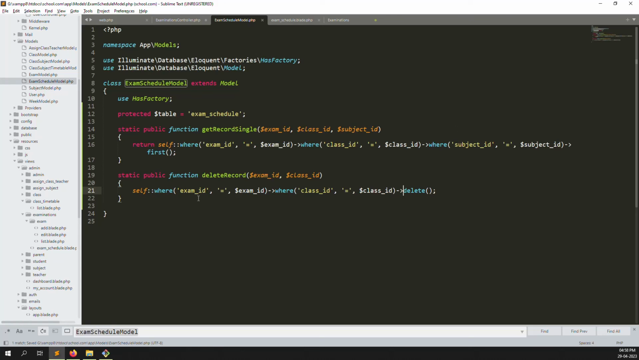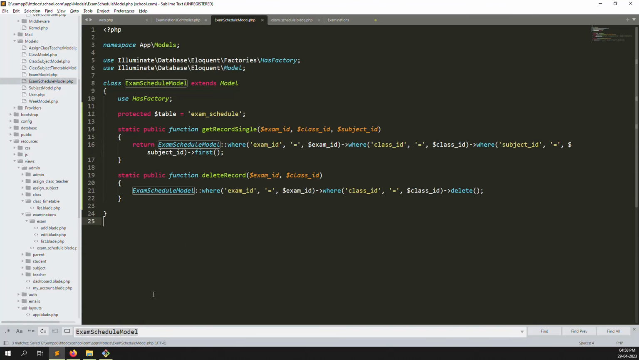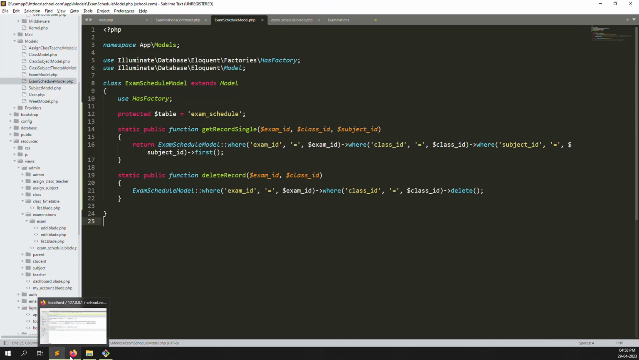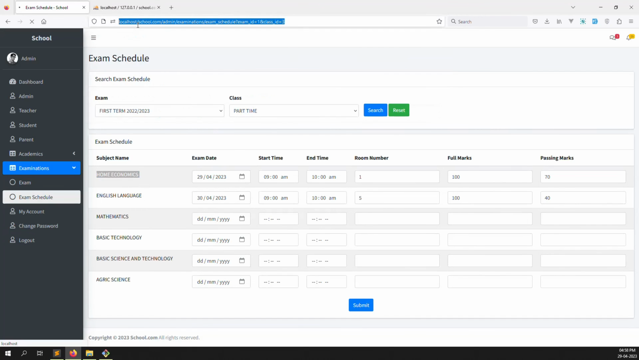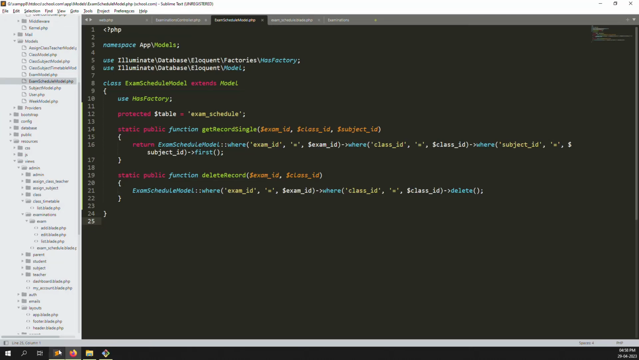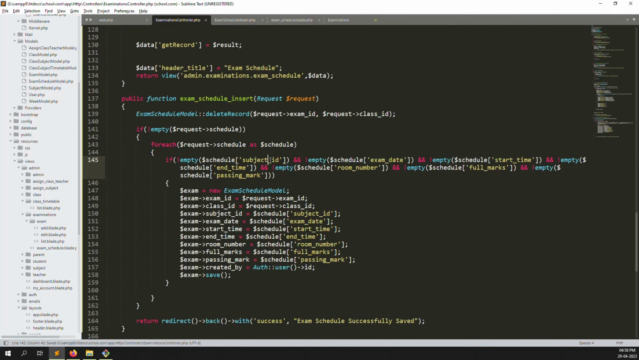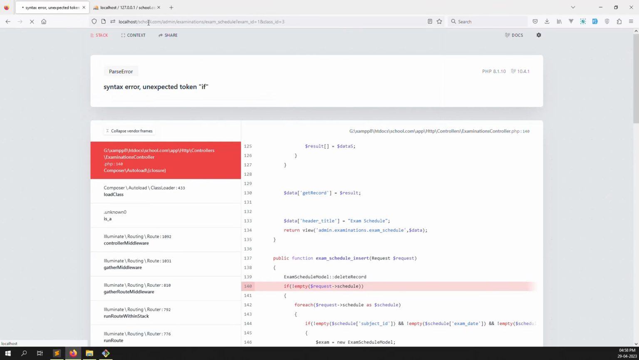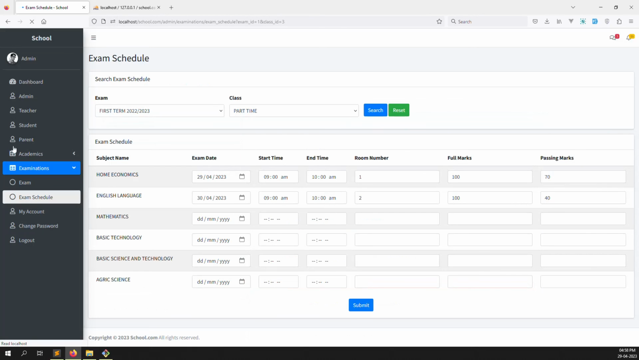Okay, now it's good. Self means is an exam schedule model. Let's change it so you can easily understand. Here I also change. Let's go back again, I refresh the page and click on it. Okay, one error there. Because I have not saved this file. I can save the file now. I go back again and refresh the page, so no error.